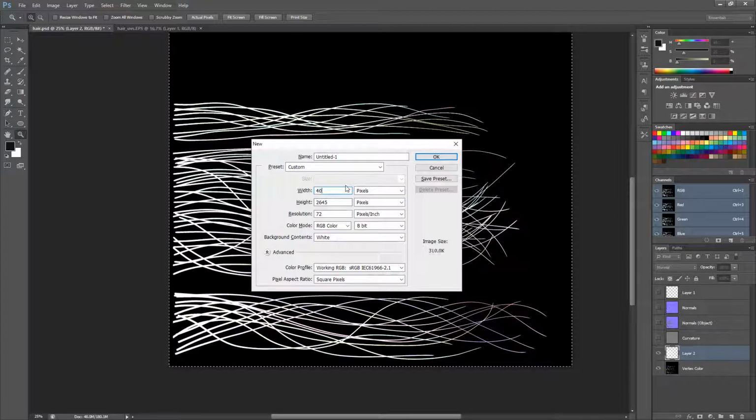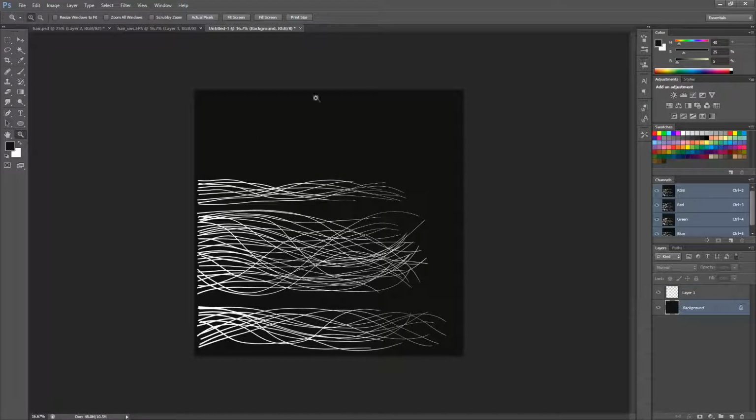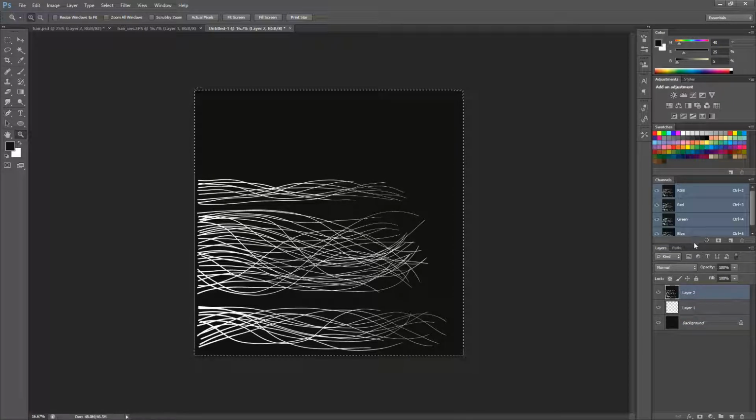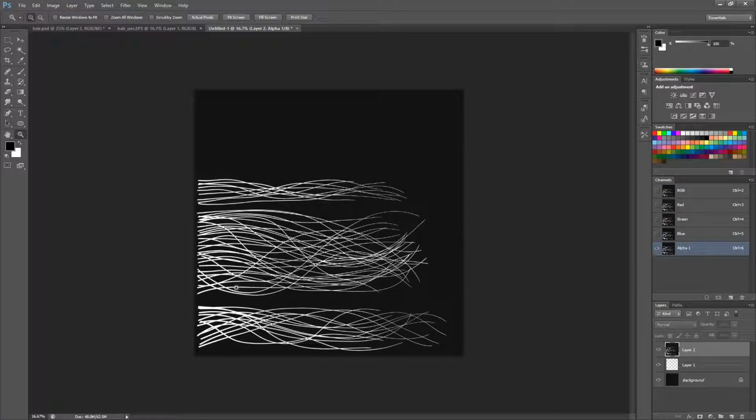Do this at 4096 by 4096. Paste that in there. Turn that black. And we can actually flatten that and copy it into the alpha channel right here. And this is a pretty good start for a texture.